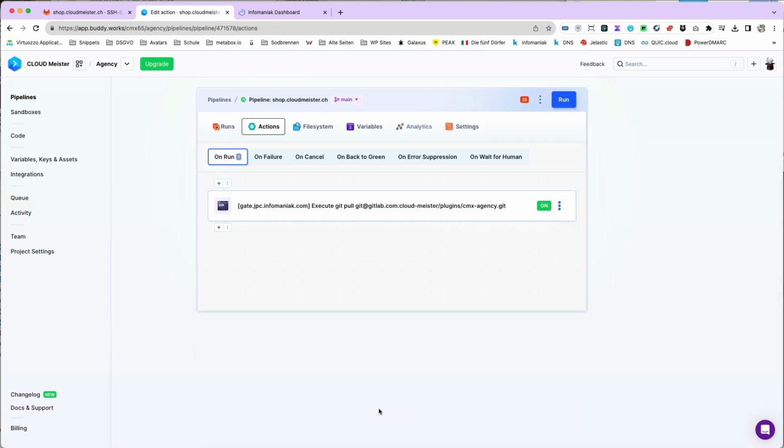Now you can run your pipeline. The last thing you need to do is to activate your new plugin once.